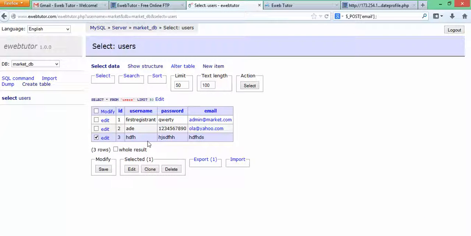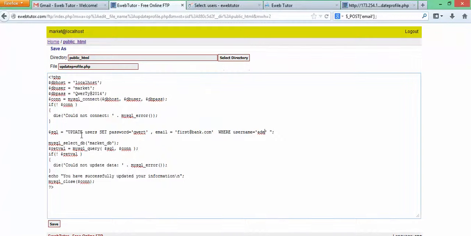So right now, normally Ade has 1235790 as password and his email is kola@yahoo.com. So now you will see what will happen. We have update. We want to set the password. What is the username that we are picking now? The username we are picking now is Ade. Where username equals to Ade. So we want to set the password of Ade equals to QWERTY and his email equals to first@bank.com. Right now we run this script for Ade. The password for Ade will change to QWERTY, and his email will change to first@bank.com. So let's save this and preview.